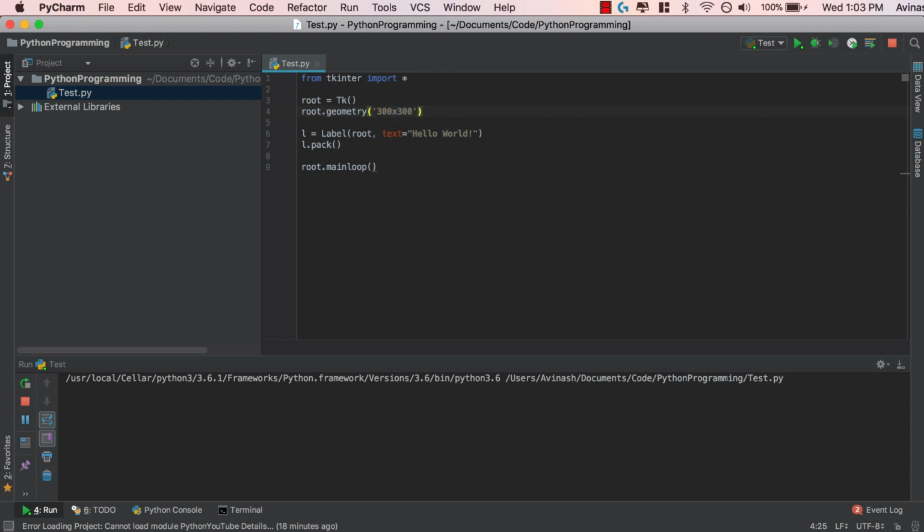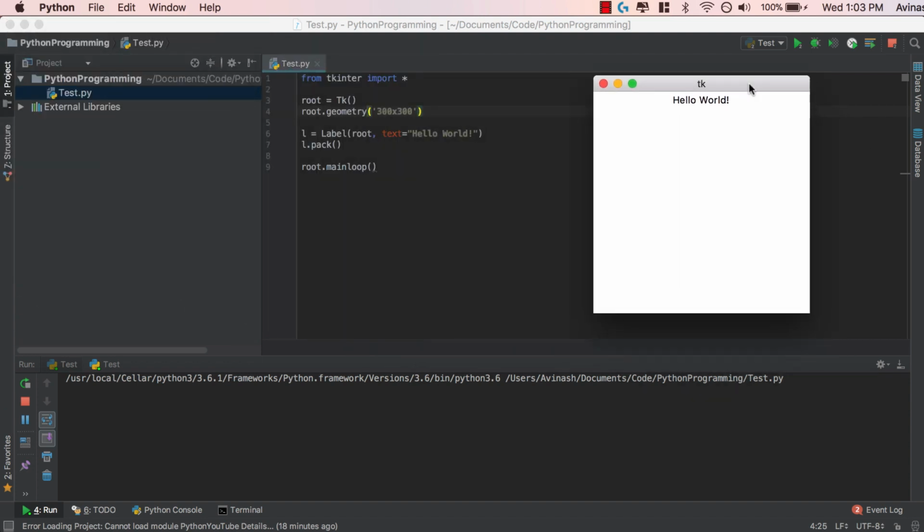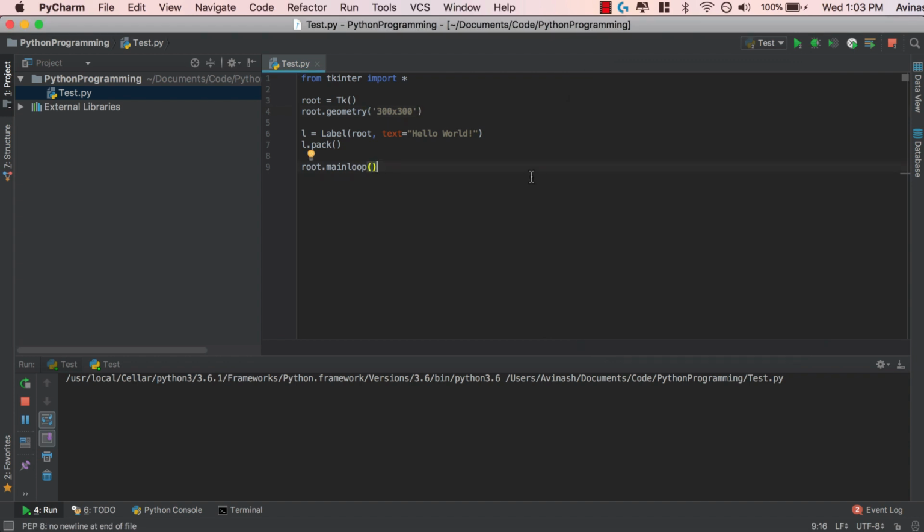Go ahead and save this, run it. And now if you take a look at our new window, we're going to see a much bigger and nicer window with our label Hello World added on. Fantastic job, guys. That was the initial introduction to Tkinter. There's so much more to this module. We'll cover buttons, functions, all that good stuff in future videos.